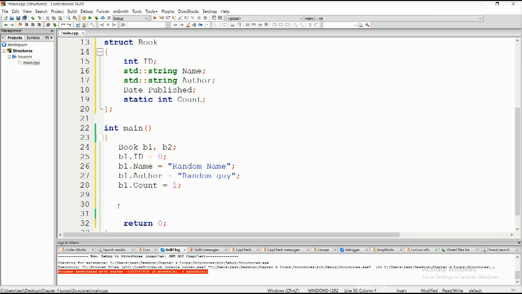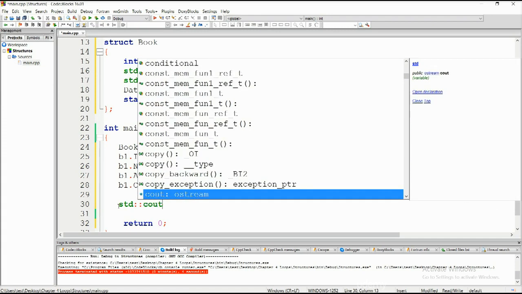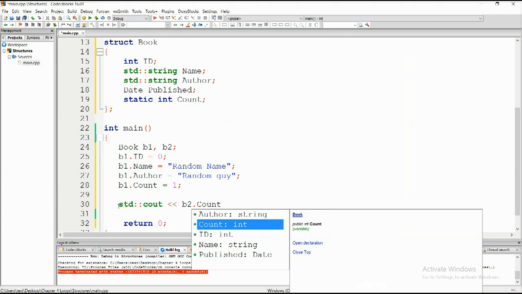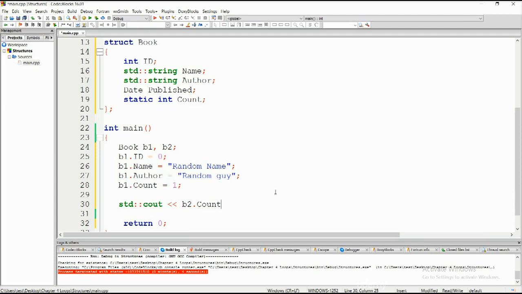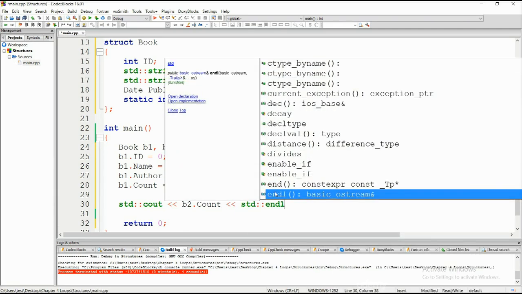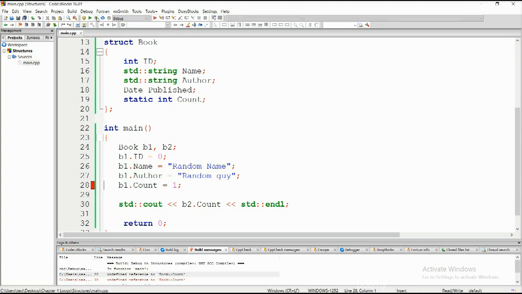If anybody wants to take any wild guesses, feel free. I'm sure you can make a conclusion in a rather easy manner. So b2.count, you see, we haven't initialized it for b2 at all, anywhere. This is just for b1. So b2.count, std::endl. Okay, let's just go ahead and run it and see what happens.